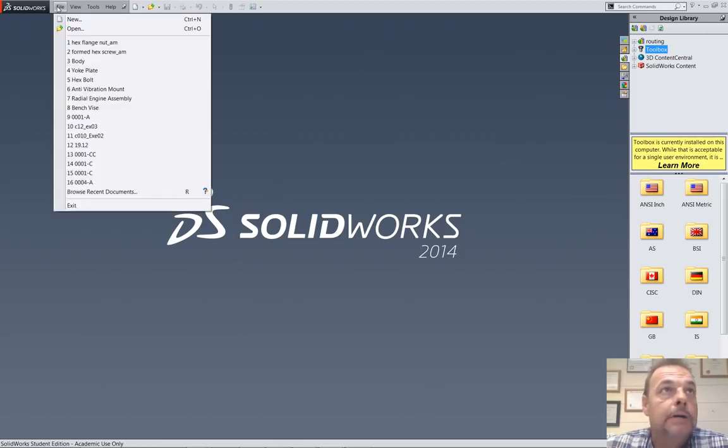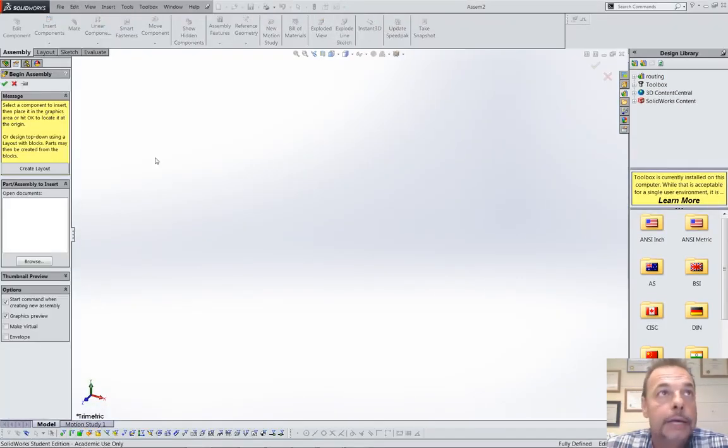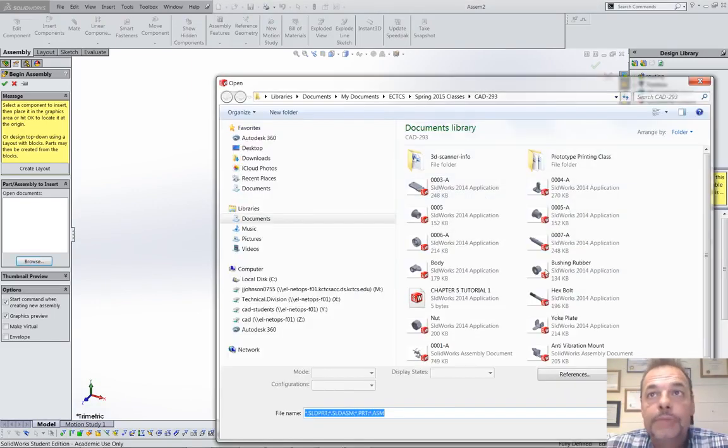So what I'm going to do, I'm going to use an example of something that you're using now. So I'm going to go to New, go to Assembly. I'm going to open up an assembly, and I'm going to hit browse. Something that you want to think about is you need to strategize when you're building assemblies. The first part that you're going to bring in is going to be a grounded or a fixed part. So pay particular attention on what you want to bring in.